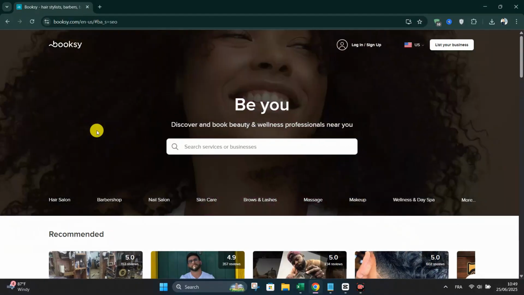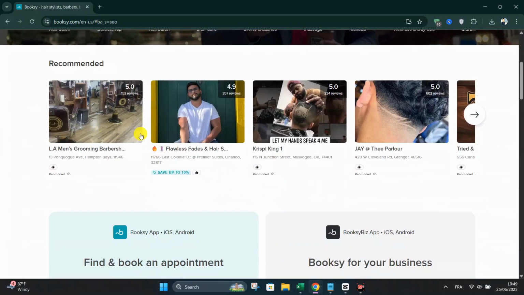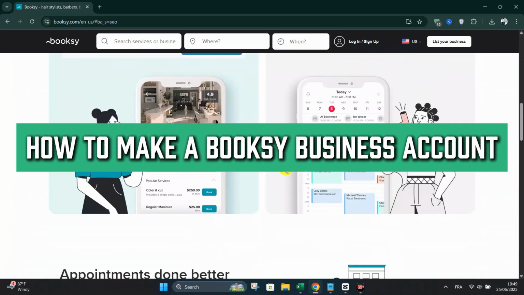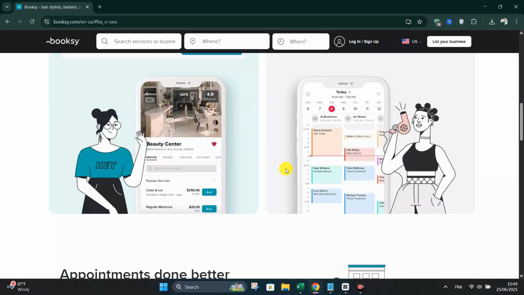Hey everyone, welcome back. In today's guide, I'll walk you through how to make a Booksy business account so you can manage appointments, clients, and payments smoothly.